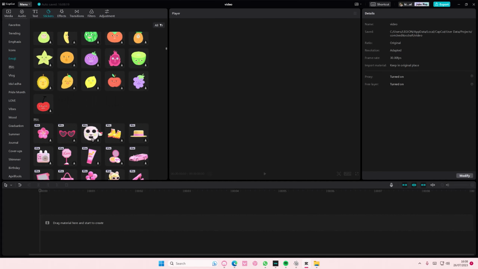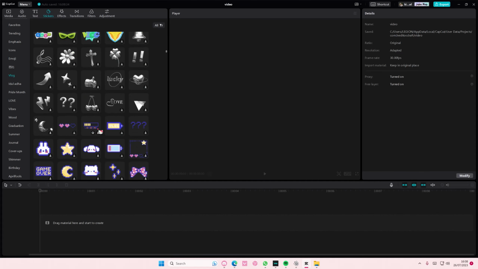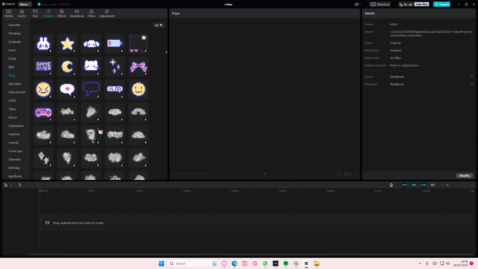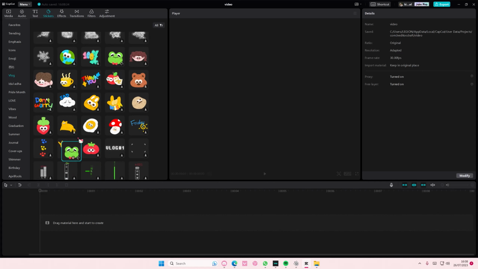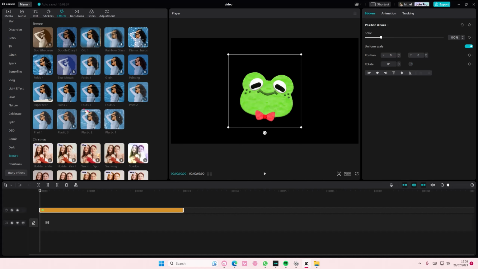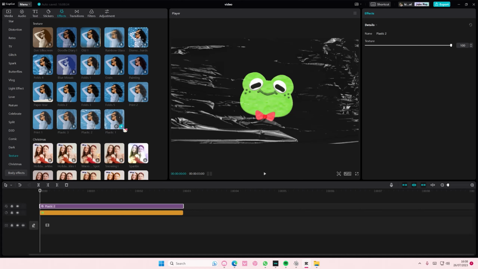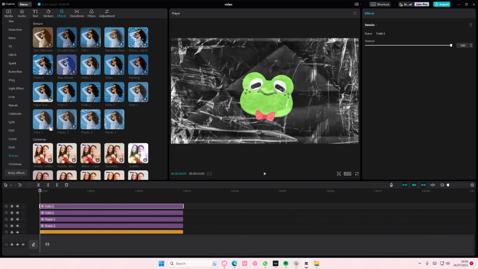Let's see, let's use, trying to find one that's pretty cute. Maybe these ones. Oh my gosh, that's so adorable. And I want to add in textures above that. So I'm just going to add in some plastic textures, some foil textures to make it look like it's been printed or whatnot.